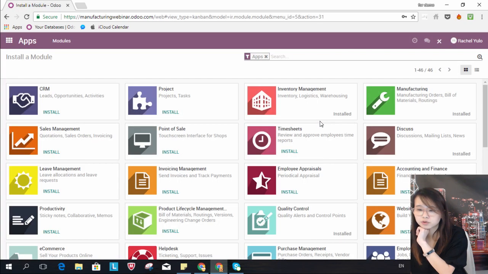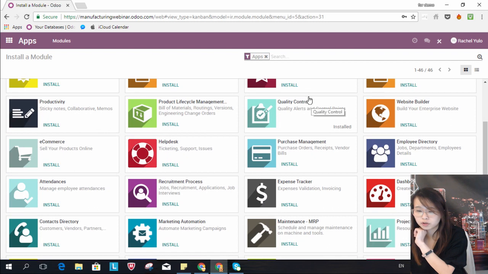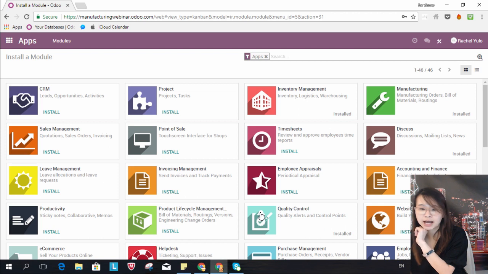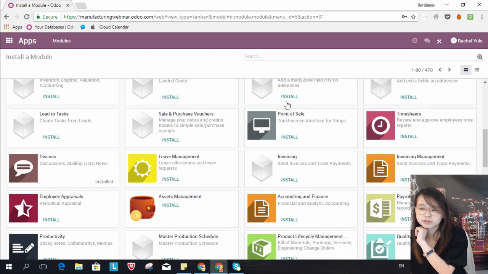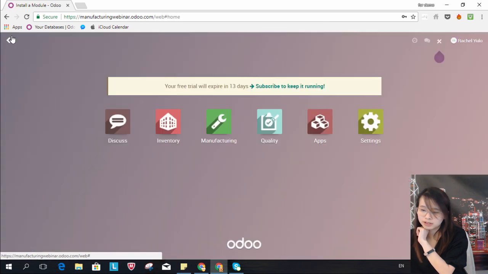When you go into the apps module, you will be able to see all these standard apps of Odoo. So these are quality control, help desk, recruitment, and all that. And if ever you would like to see add-ons that we can add onto the Odoo online platform, you just have to uncheck the filter, and you will be able to see all the different add-ons and modules that we have. Currently, we have almost 500 add-ons and modules. All right, so let's go back to the homepage.